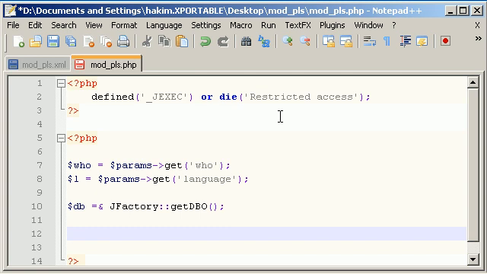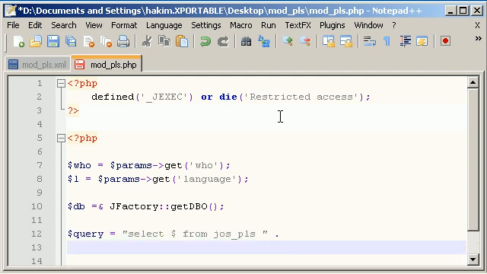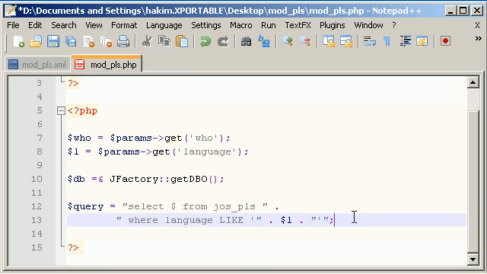So now we have the connection, we need to write a query. So the query is an ordinary SQL query. Select all from jos, what did I call it, the ls, and we will concatenate that with the following, where language is like, because I need to escape this variable here, which is dollar L. It needs to be held in two quotes. So now I have my query.